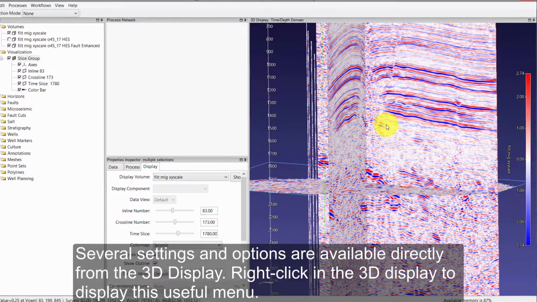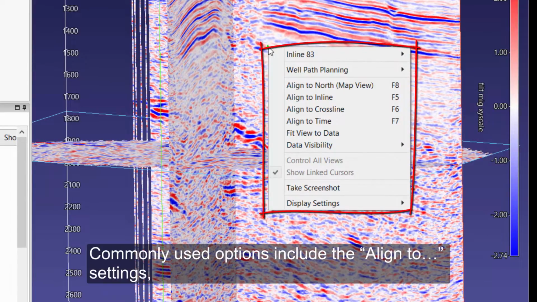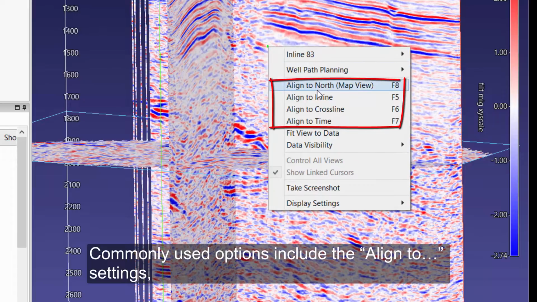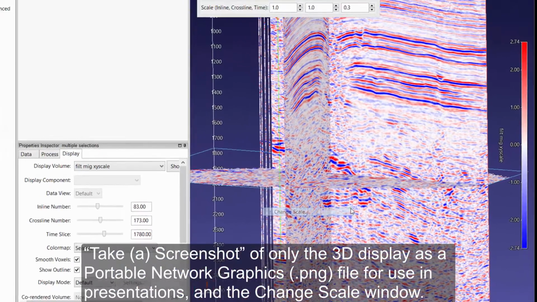Right-click in the 3D display to display this useful menu. Commonly used options include the Align To settings, take a screenshot of only the 3D display as a portable network graphics file for use in presentations, and the Change Scale window.